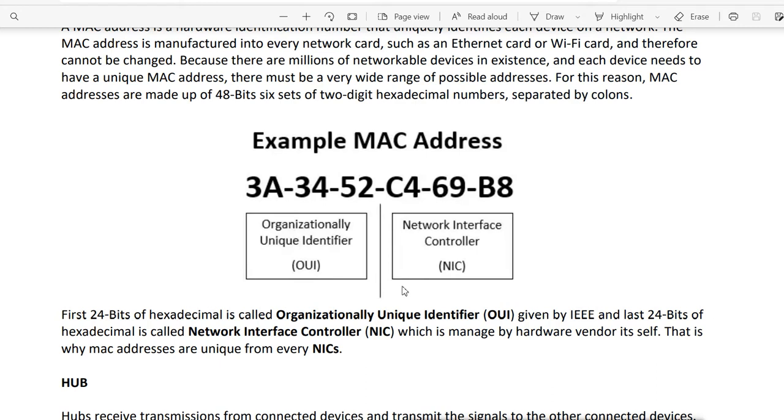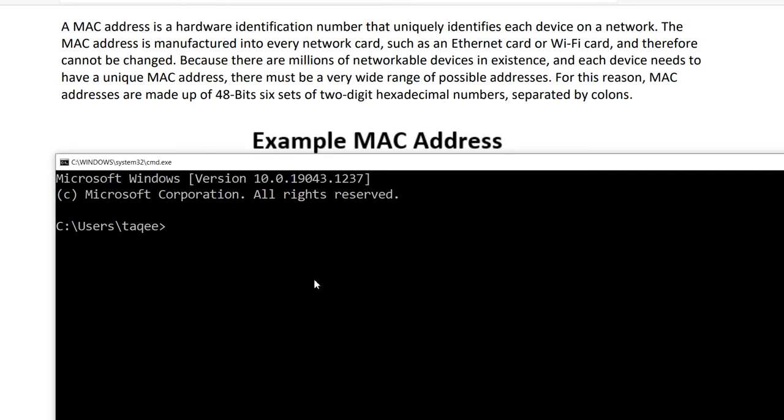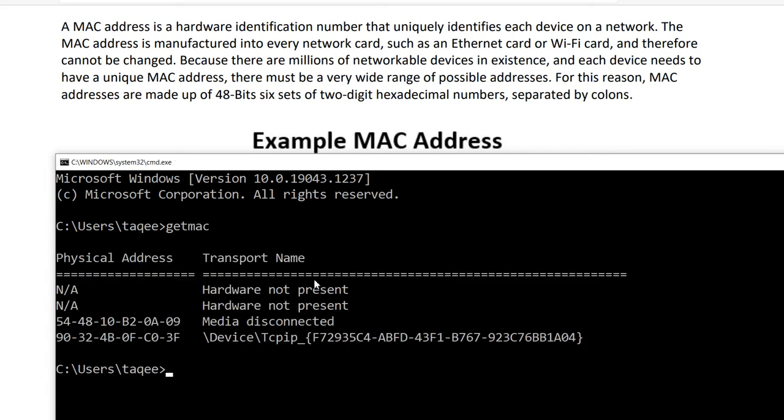So if you want to know which company a MAC address belongs to, you can just see the first 24 bits. The first 24 bits will identify the company. If you want to see what MAC address you have in your device, you will open CMD and give the command getmac. It will show you the MAC address of your device.